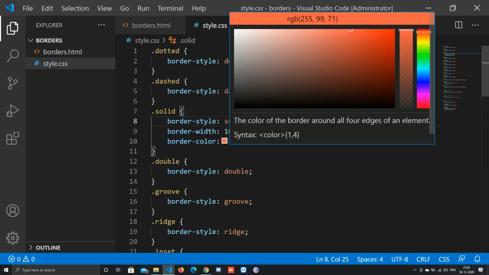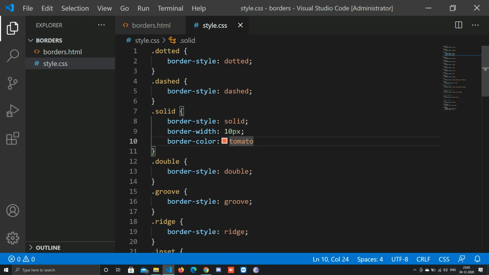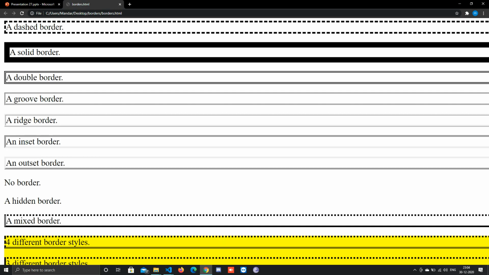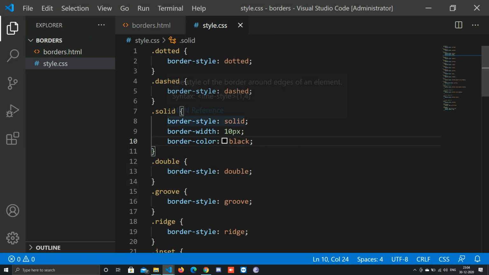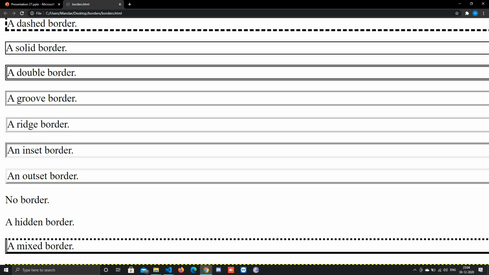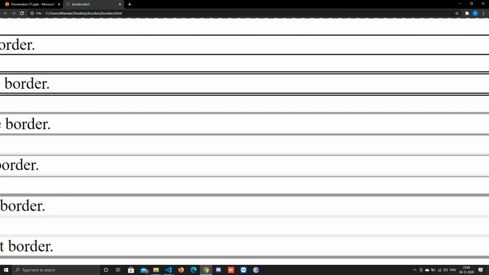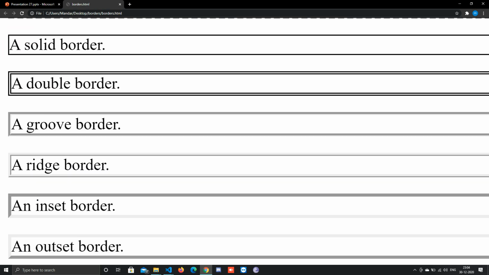So for now, let's change the border color to black. So this border, that is the solid border, displays border width property, and the width of this border is 10 pixels. If I change it to say 1 pixel, this is how it will look. So as you can see, the border got thinner.